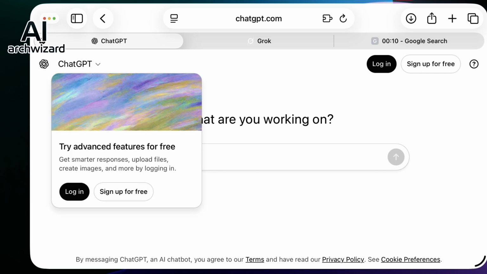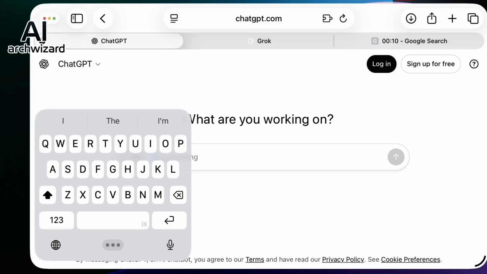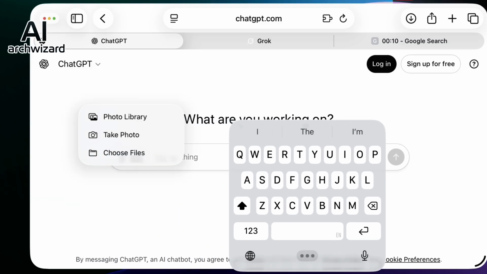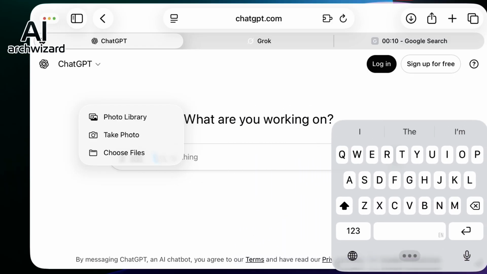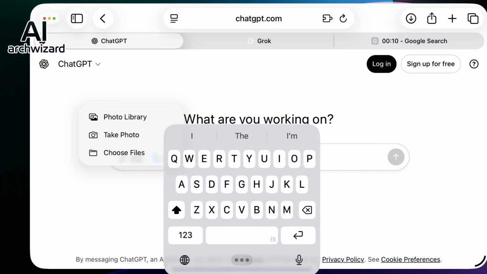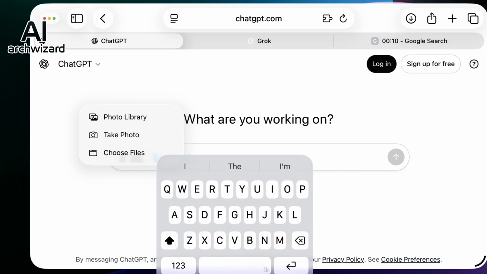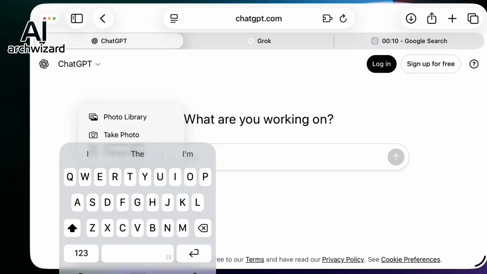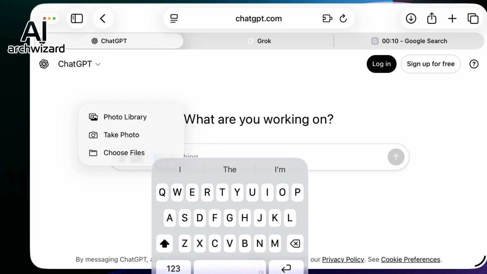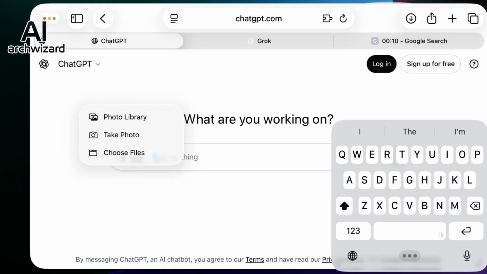There's no possibility to change the model. ChatGPT looks like it's very limited in the free version. You can only ask something. And there's the possibility to upload a photo from the photo library, or take a photo and ask things about this photo, like extract text, or what breed of dog is this in the photo, or what is in this photo. And also you can choose files like text files or PDF files and ask the chatbot about these files.